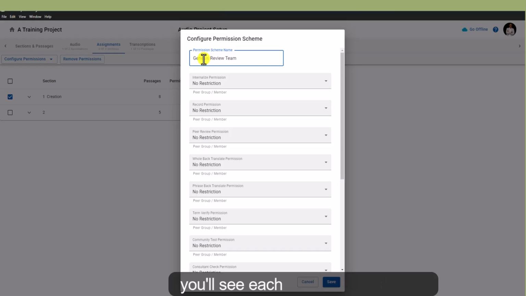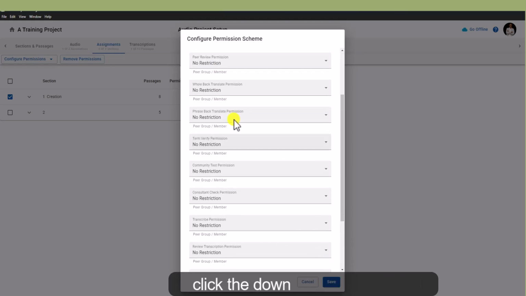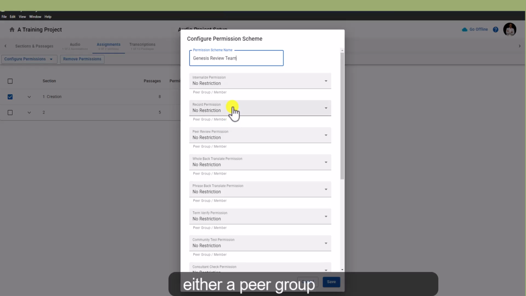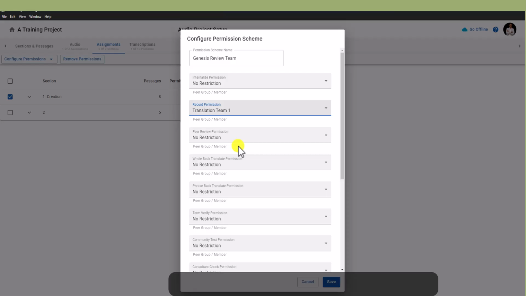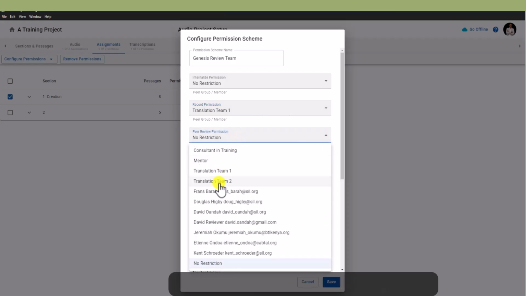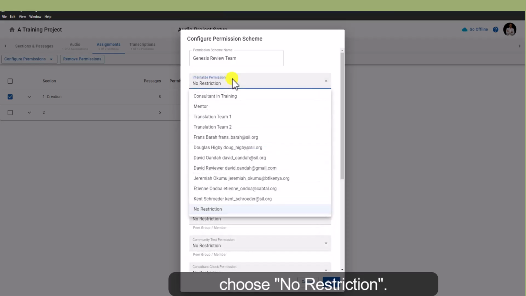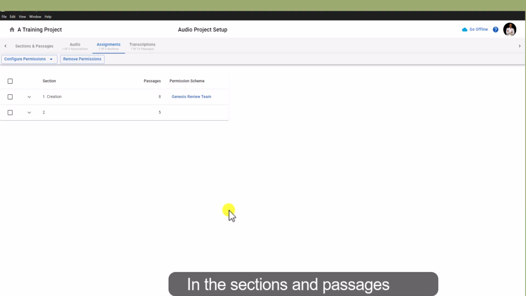You'll see each workflow step listed. For each step, click the down arrow and assign either a peer group or an individual member. If anyone can do a step, choose No Restriction. Once finished, click Save. In the Sections and Passages tab, you'll now see the scheme name and assigned members or groups displayed in the Assigned column.